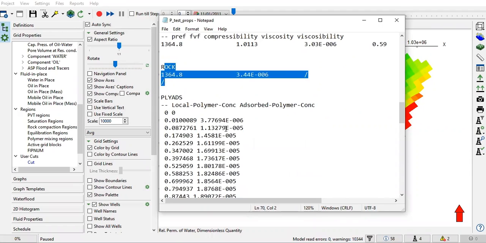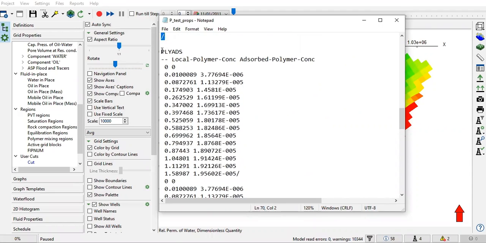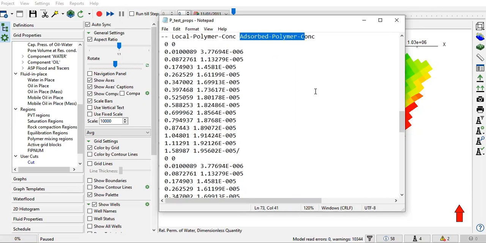And then this is very important for polymer injection, PLYADS. This is actually to specify polymer adsorption. Okay, so that's why we have local polymer concentration here for the first column, and the second column will be adsorbed polymer concentration. Because when you inject polymer, some polymer will be adsorbed on the pores. Okay, which basically when we inject alkaline, we will reduce the polymer adsorption, which will improve the performance.